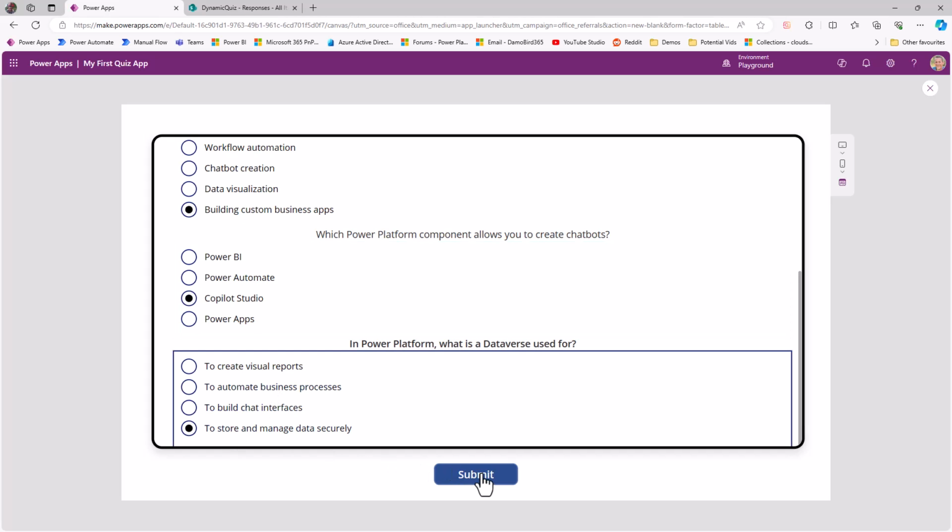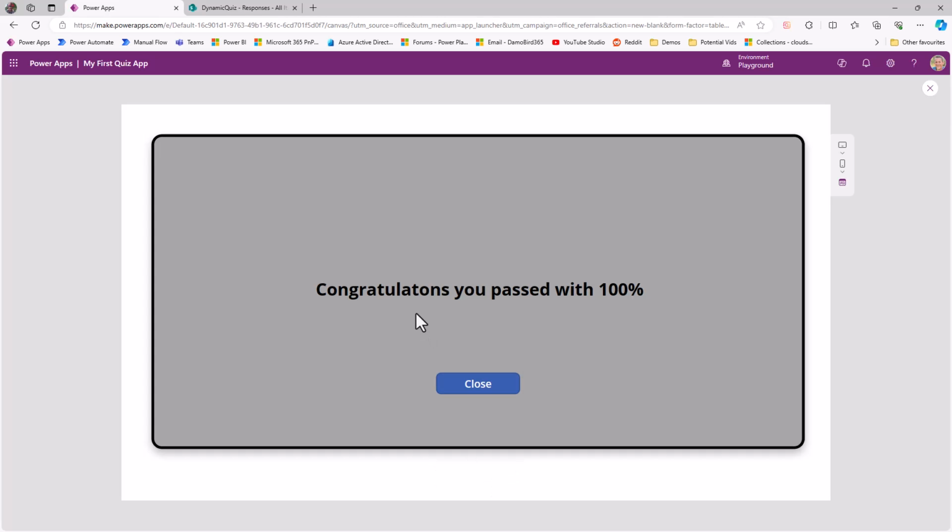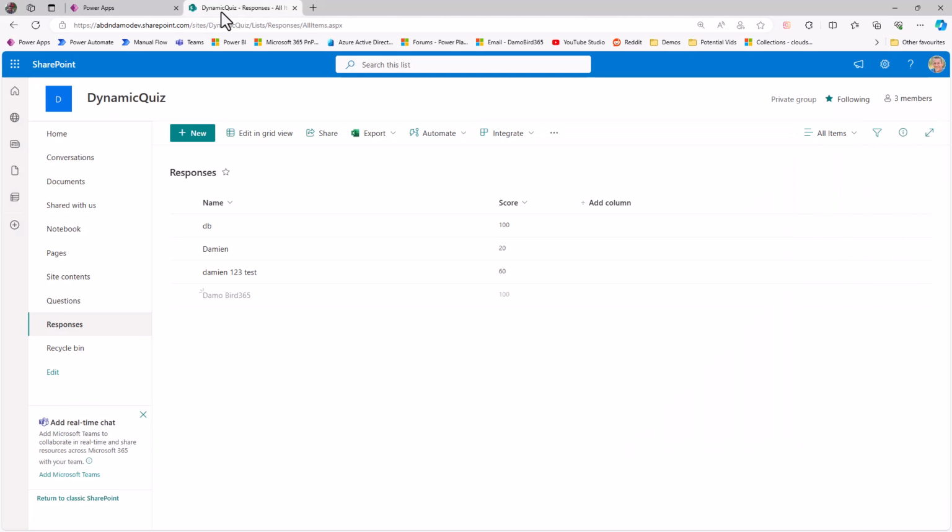So if I submit this, I'm hopeful I'll have 100%. I passed with 100%, and I've got a little typo there. But if I jump across into my responses, we'll see that the response has now stored my name and the score into our responses list.